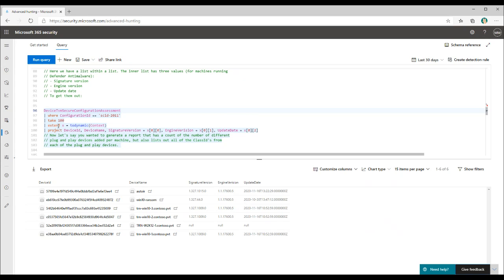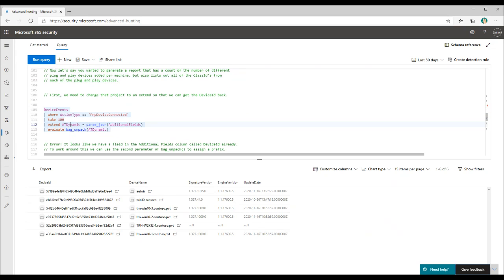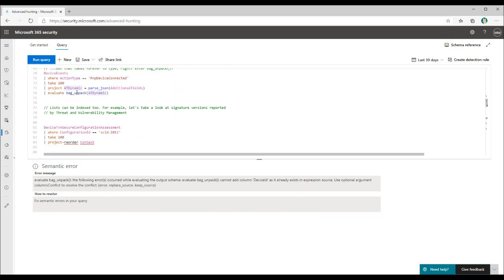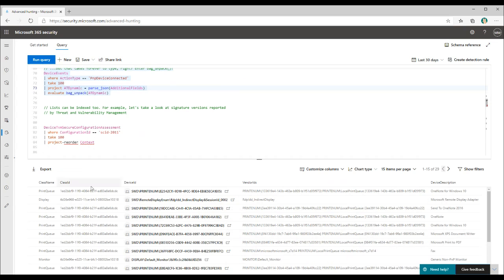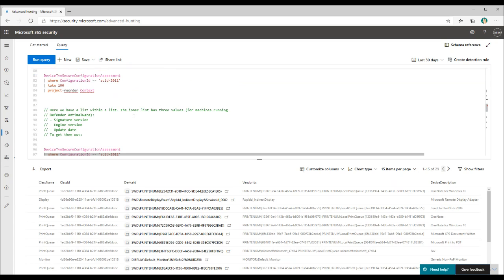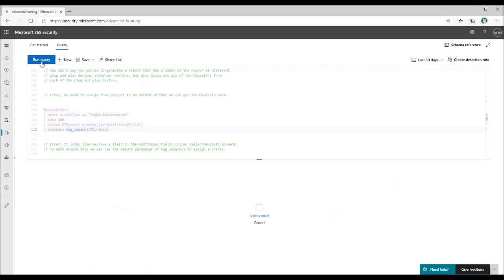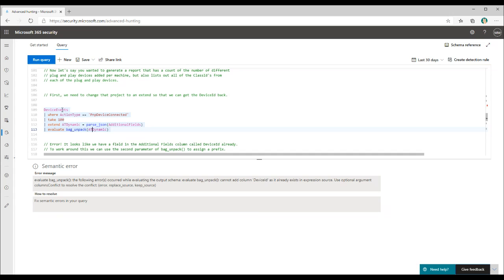Now, if you notice when I run this one, I'm going to get back an error. The reason I'm getting an error is if you take a look at the fields we have here, we actually already have a field called device ID. But this is not the device ID that comes back to the tables. This is the device ID that came back from the additional fields that pertain to the plug and play device connected event. The problem we have here when we run this one is that we're going to have a conflict between the device ID in the device events table and the device ID inside additional fields. We need to be able to work around this and deconflict the scenario.